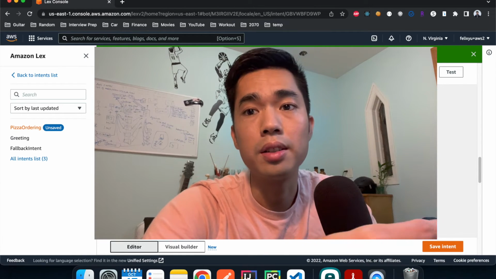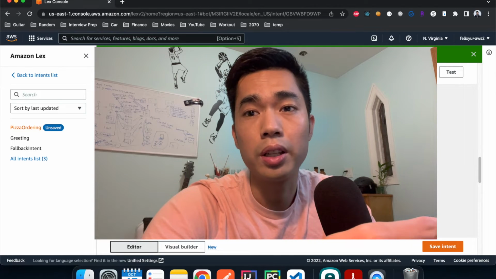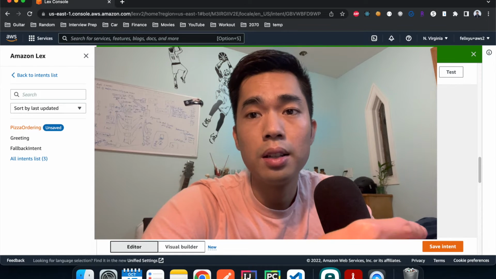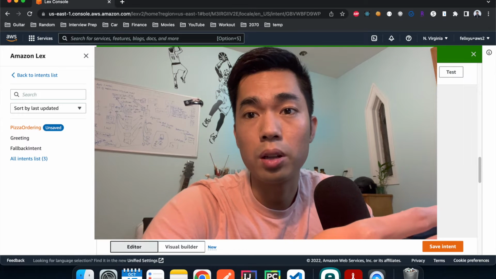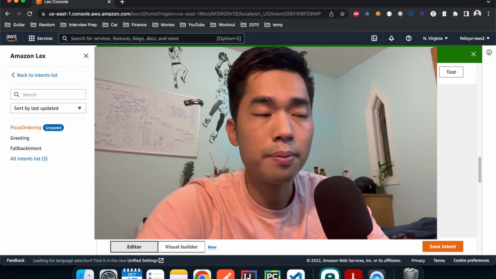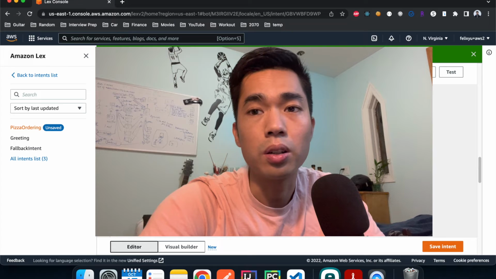What a slot is, is something that the bot has to ask the user in order to fulfill the intent. So in our case, the pizza ordering intent. Since the size and topping are must-have things for pizza ordering or making in real life as well, we're going to use slots for that. But before we can add the slot, we're going to define something called a slot type.